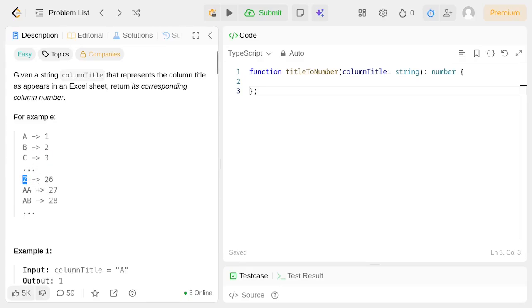Z is 26. And finally, once the single letters are depleted, we continue with two letters, which is AA, and then AB until AZ, and finally BA, BB, BC, BD, and so on and so forth. If it reaches ZZ, then of course we start all over again from AAA, which is triple A.